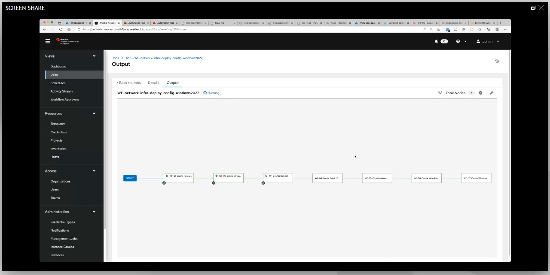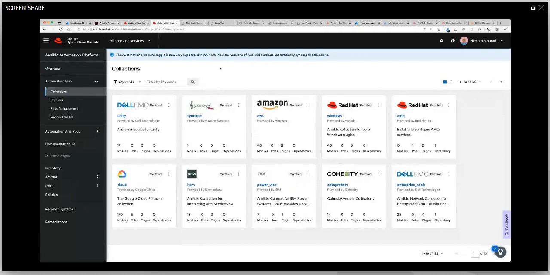Now, having said that, we make it really easy for you because we provide a ton of Red Hat certified content, right? So if I click on this other tab here, first off, I'm going to the public automation hub, right, which is available on console.redhat.com. I just want to show you some of this, right?